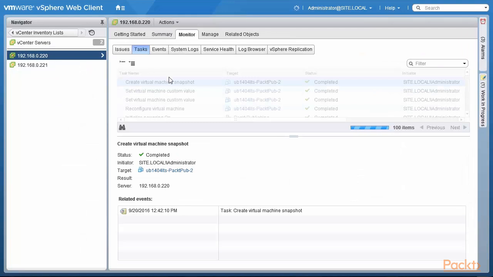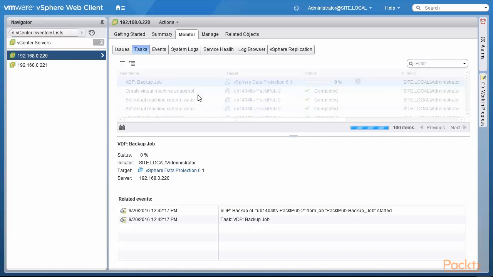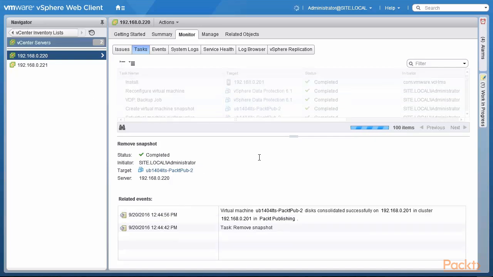So when I go back to my vCenter that's running at headquarters, you can see that process has started, and obviously here we go, the VDP backup job is running, and it creates the virtual machine a snapshot. Basically, it snapshots it and then backs up the snapshot, and then afterwards it reconsolidates the disks again after the backup job is actually completed. So we'll let this job run. It shouldn't take too much time. So the process is now complete.